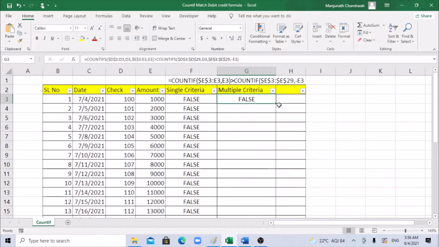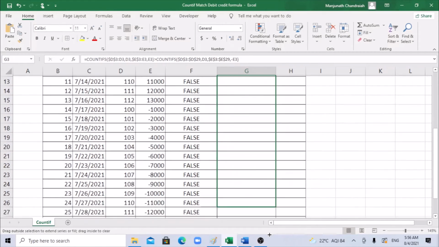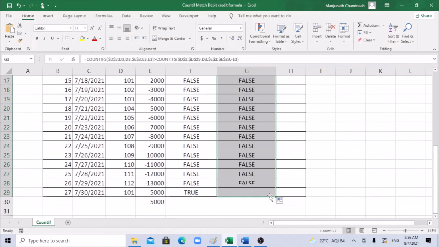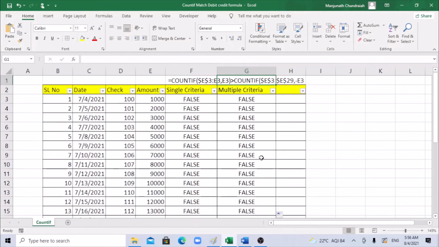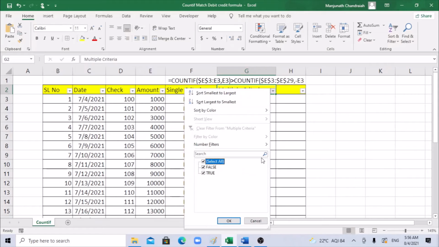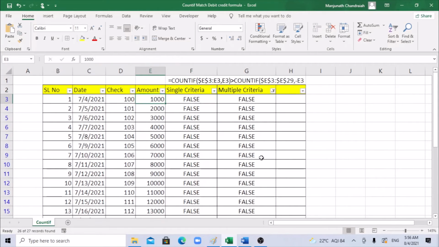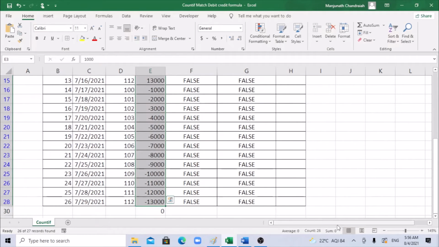So we got a false here. Just drag it down. Then filter for the false and total it. You can see here it's getting knocked off based on the criteria.